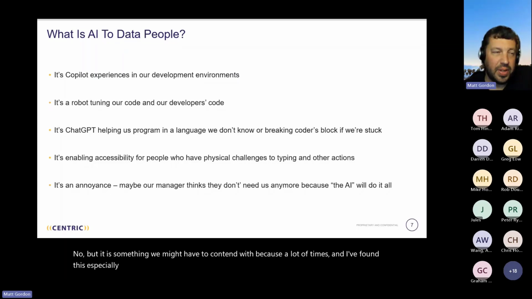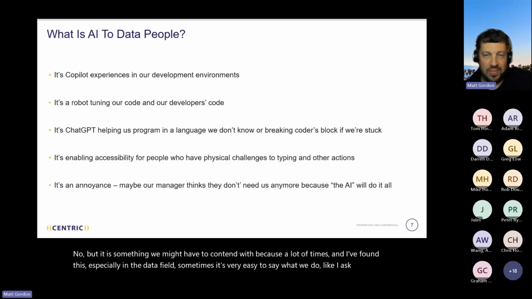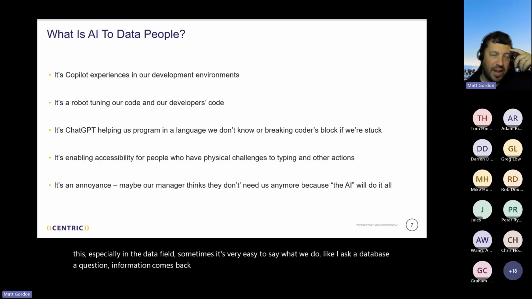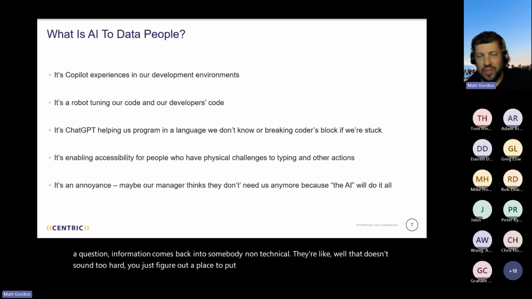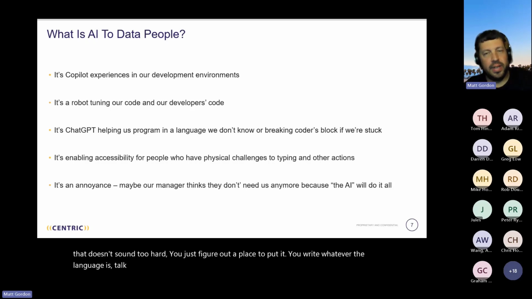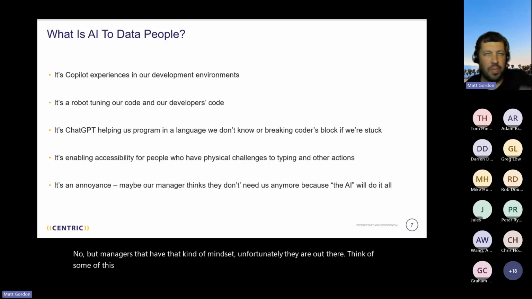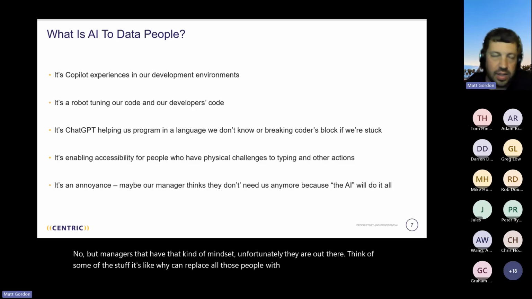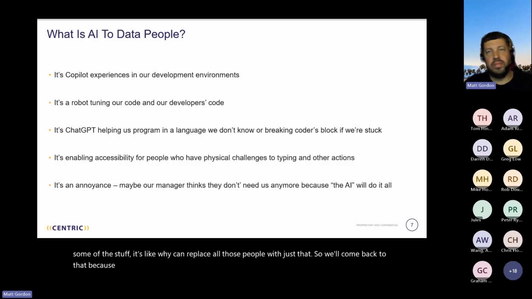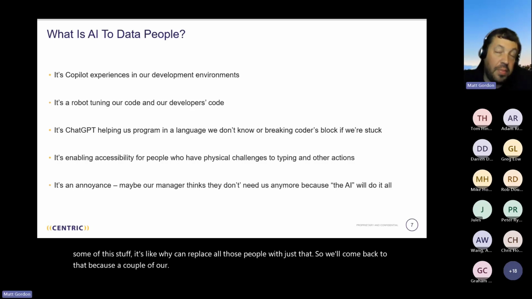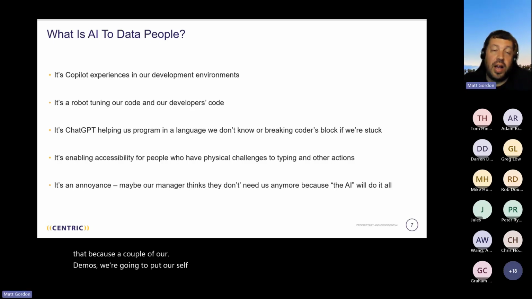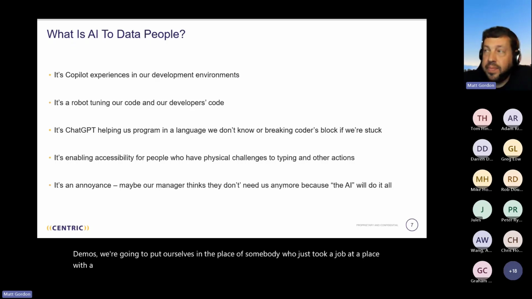especially in the data field, sometimes it's very easy to say what we do. Like, I ask a database a question, information comes back, and to somebody non-technical, they're like, well, that doesn't sound too hard. You just figure out a place to put it, you write whatever the language is to talk to it, job done. No, but managers that have that kind of mindset, unfortunately, they are out there, think of some of this stuff as like, well, I can replace all those people with just that. So we'll come back to that, because a couple of our demos, we're going to put ourselves in the place of somebody who just took a job at a place with a manager like that.